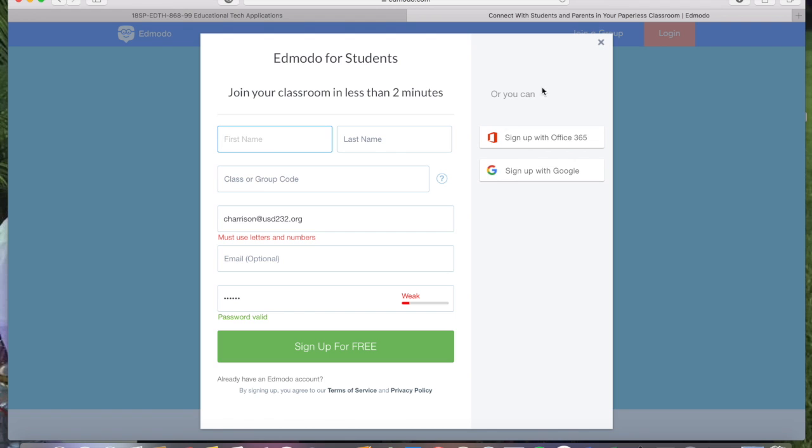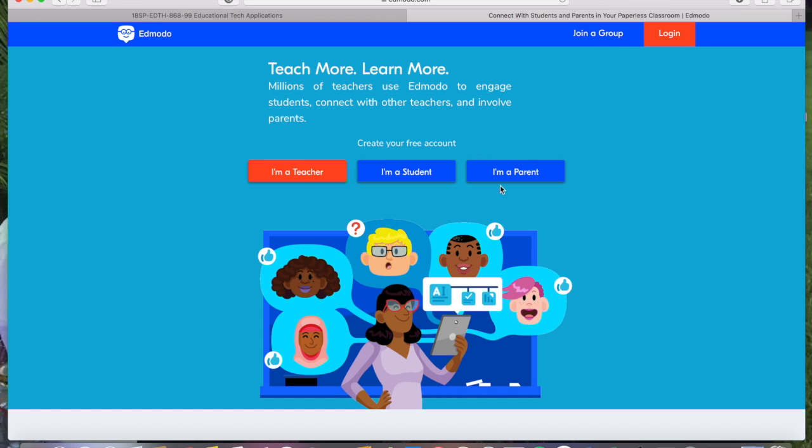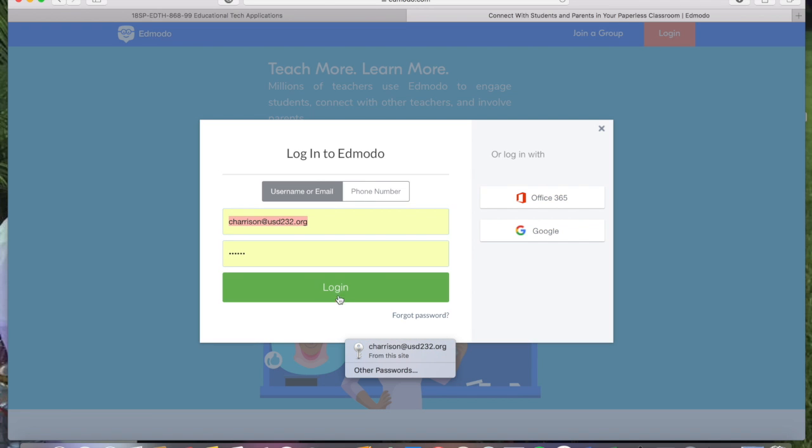In the past, what I've done just to save time at the beginning of the school year is I've gone in and created all the student accounts for them using our class code and then just had their username and password for them. Everything was already set up, so then the first time we all logged in together, we just could go ahead and get started learning how to use it. Parents can sign up the same way with a class code or with an email link. I already have an account, so I'm going to go ahead and log in.